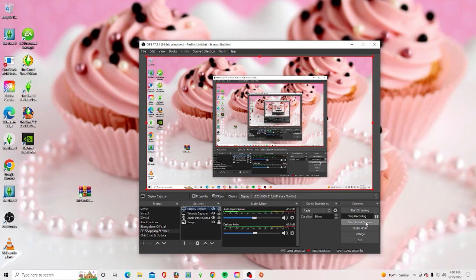And then it has an SVC option, which is start virtual camera. It only works if you have a webcam, and then you have studio mode, settings, and exit. So yeah, that's basically how that works.